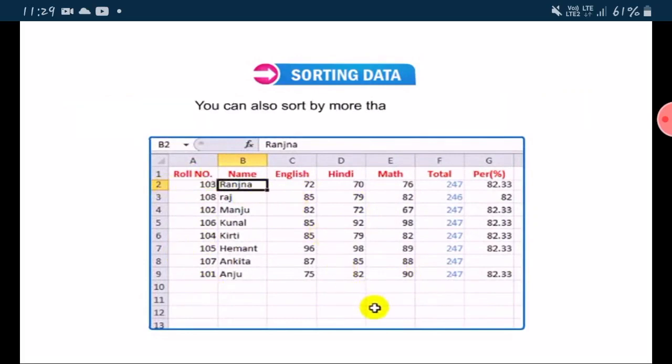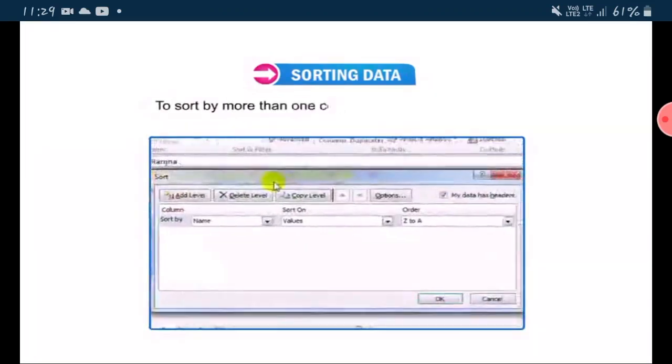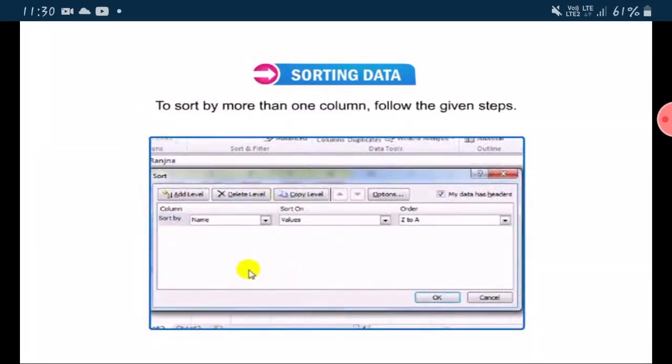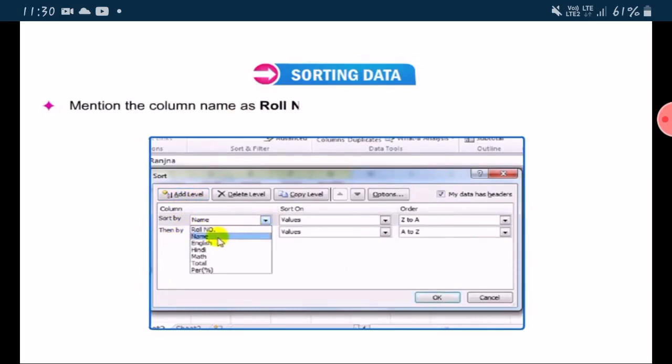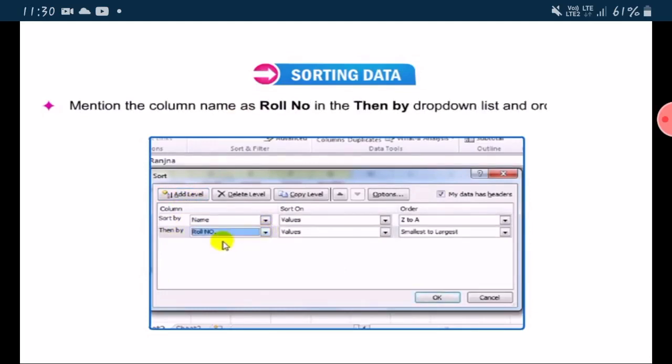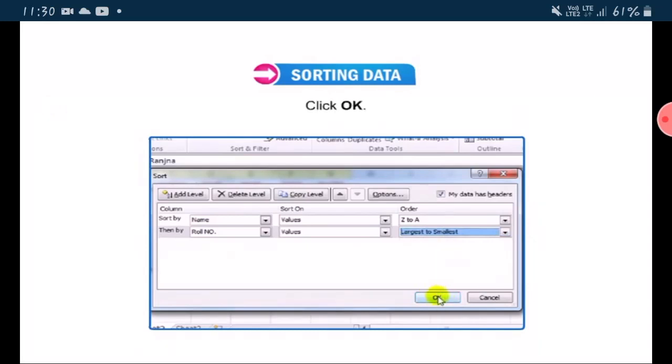You can also sort by more than one column. For example, after sorting by name, you want to arrange the list by roll number. To sort by more than one column, follow the given steps. Click on the Add Level button in the Sort dialog box. A new level gets added below the first level. Mention the column name as roll number in the Then By drop-down list and order of the sorting as largest to smallest in the Order drop-down list in the new level. Click OK.